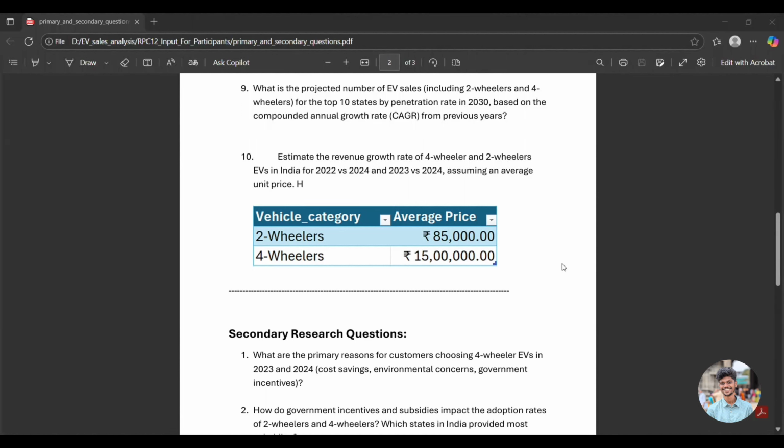And the next question we are going to solve is the 10th one. Estimate the revenue growth rate of 4-wheelers and 2-wheelers EVs in India for 2022 versus 2024 and also 2023 versus 2024. Assuming an average unit price for 2-wheelers is 85,000 rupees and for 4-wheeler is 15 lakh rupees.